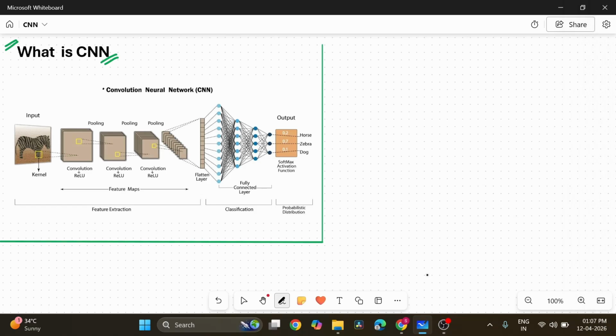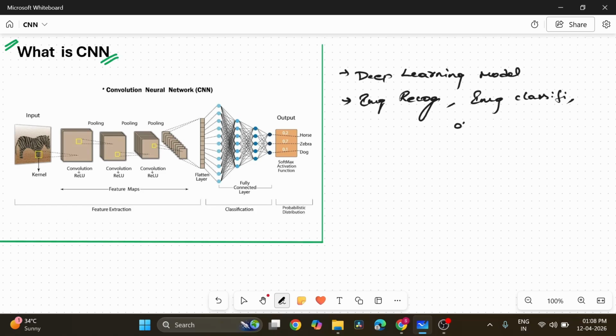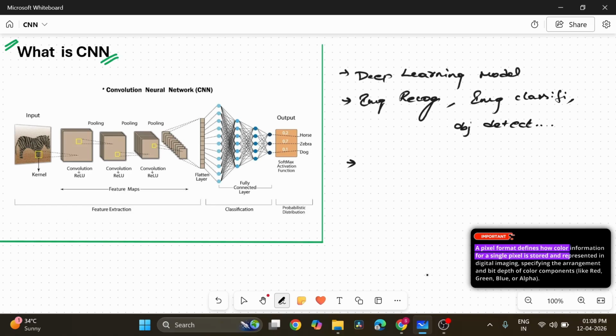Firstly, let me say what a CNN actually is. CNN is a convolutional neural network. This is a deep learning model, guys. A deep learning model that uses image processing to perform computer vision tasks like image recognition, image classification, or object detection. Unlike ANN, this CNN uses a convolution layer.